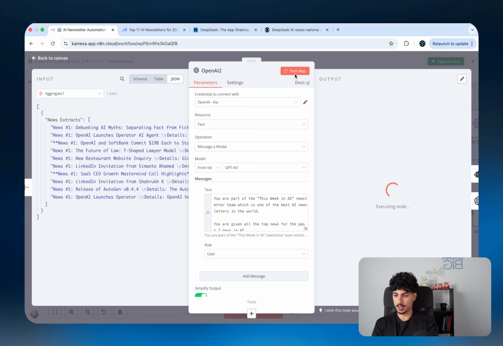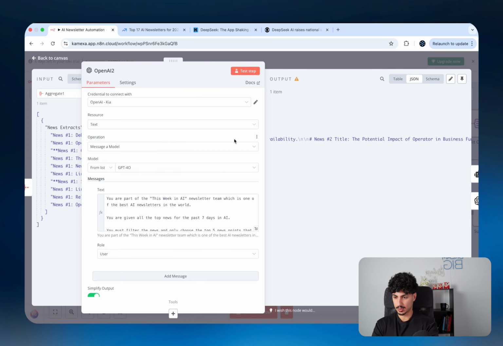This one should be a bit quicker comparatively. Boom, there we go. So now what we should have is just the top 5 news. As you can see, news number 1. Let me maybe make this a bit bigger. Pull this one there, pull this one there.